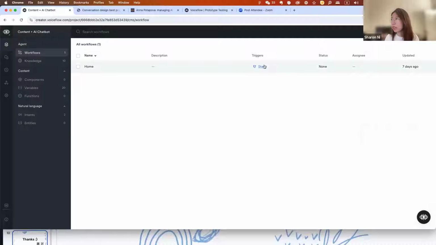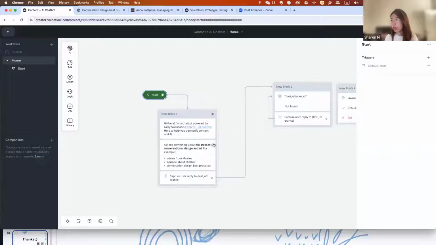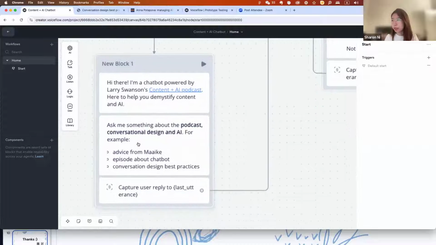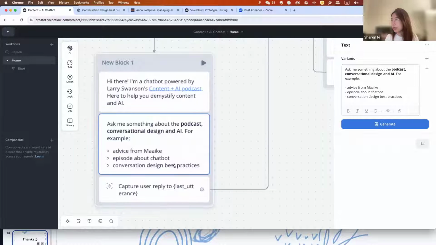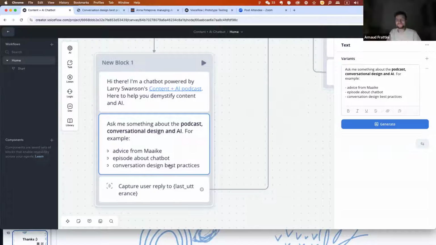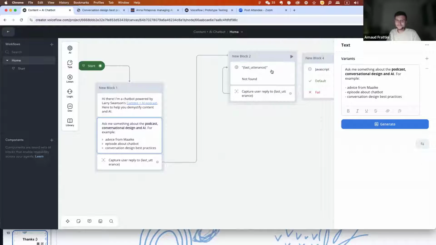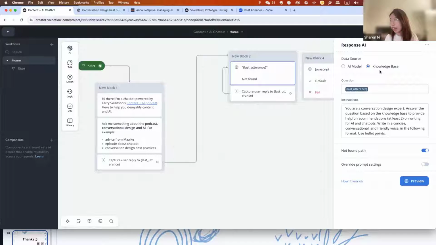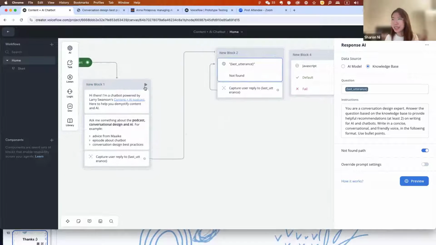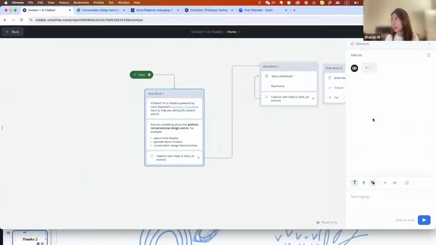Let me see. If you go to this start, the flow is really simple. The first question is, ask me something about the podcast, conversational design, and AI, for example. These are the questions that you can ask. And the second thing is to use this response AI, the knowledge base, where you write a prompt, basically instructions on how to answer the question based on the knowledge base that you added to it. And that's everything to this chatbot, and this is how it looks.